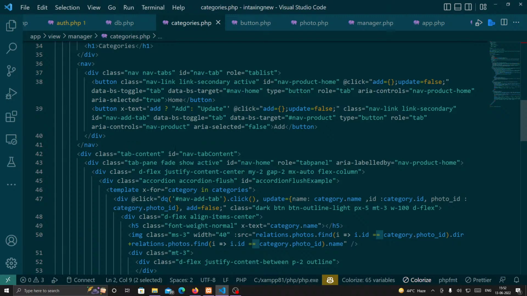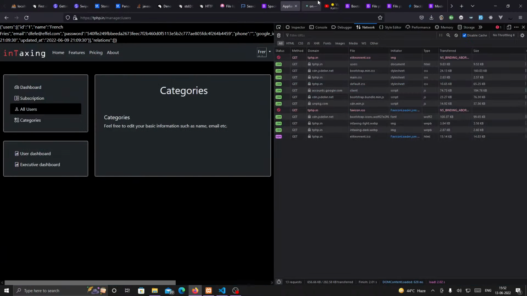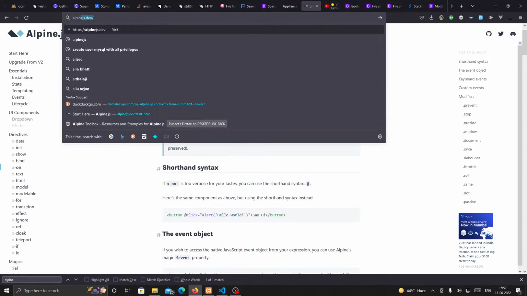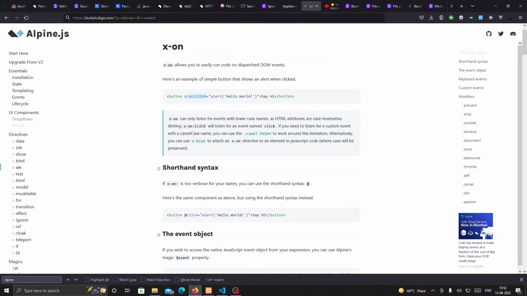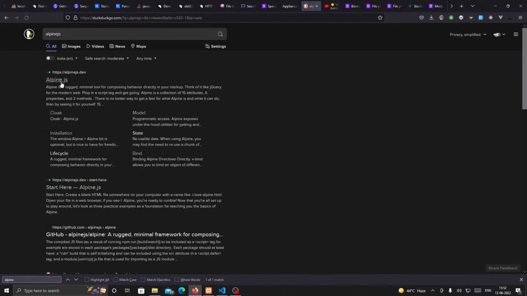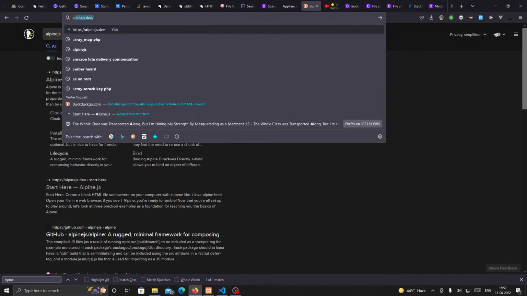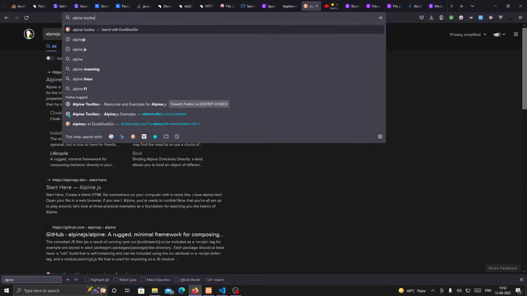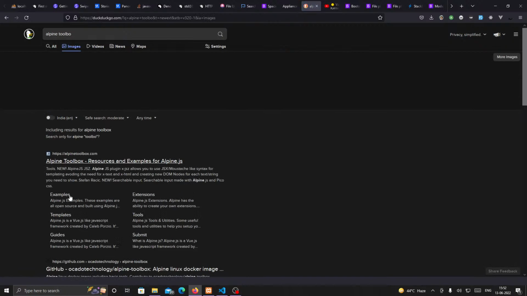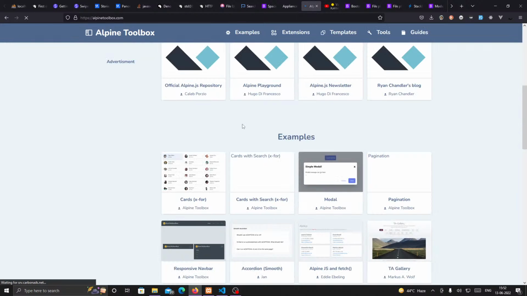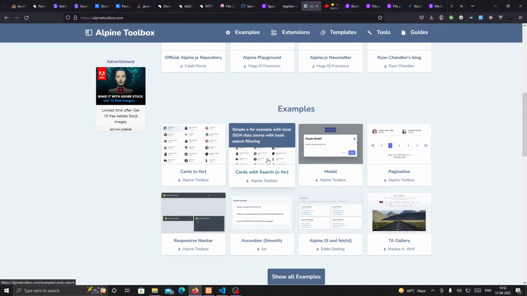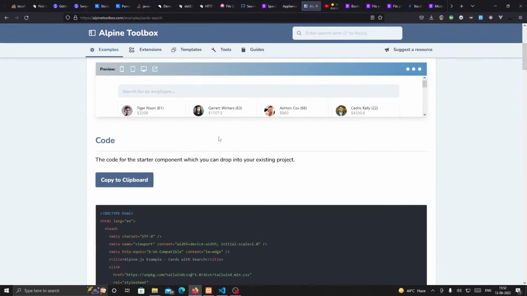First of all, there should be some search bar here, so we are able to search for everybody. Maybe I should make a search. I think I already have a search. Actually, I made it with Alpine JS tools. Alpine Toolbox, I think. And there should be some kind of search there. Yes, this is it. It is very easy.